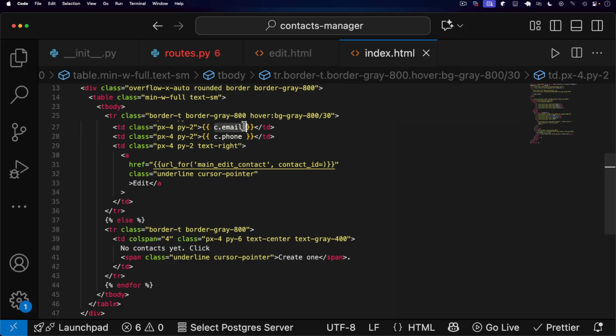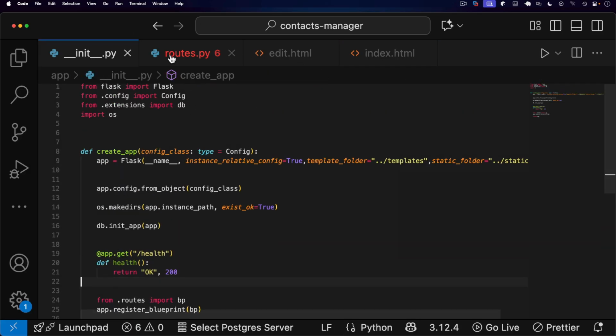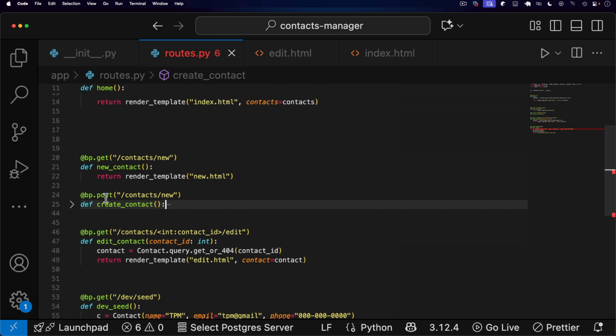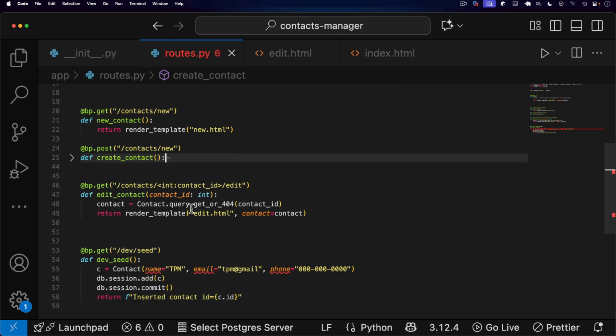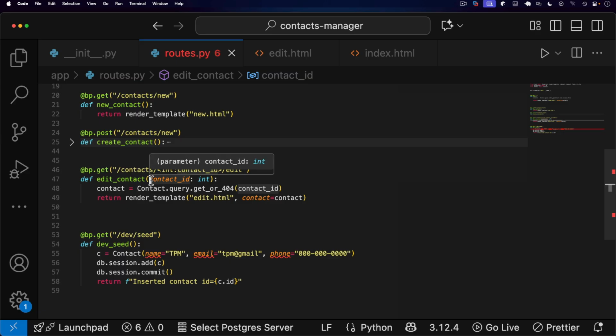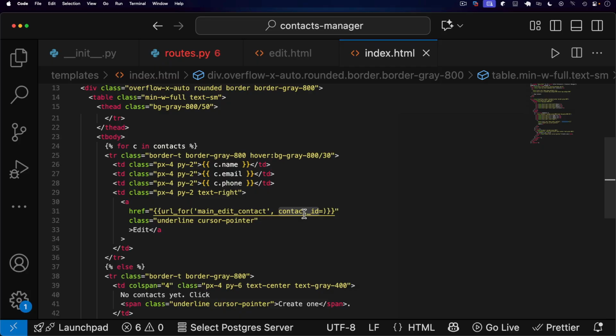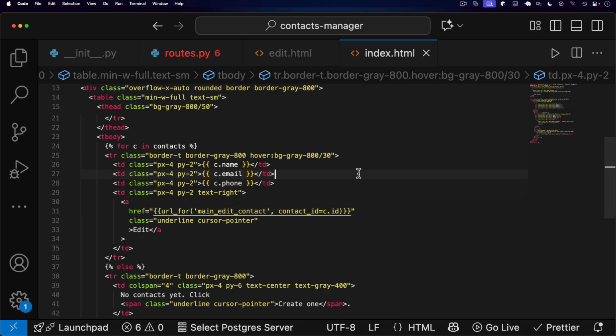Remember, we're getting the contact from the database here. We're getting the name, the email, and the phone. And here we are waiting for the contact ID in routes, actually. Where is this? Right here. We're waiting for the contact ID. This is the parameter name. That's what we're waiting for. So that's contact ID, and here we just do c.id. Very, very simple.